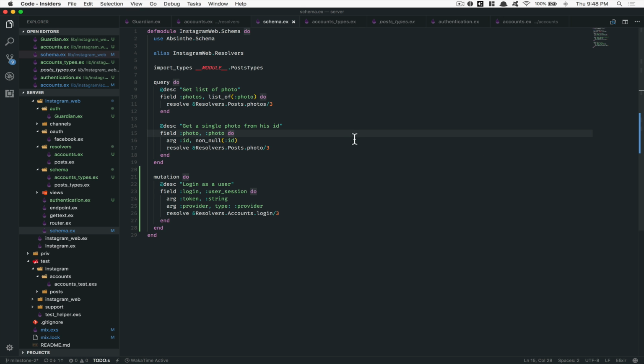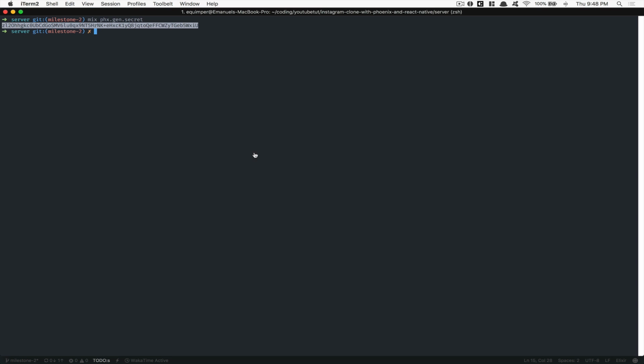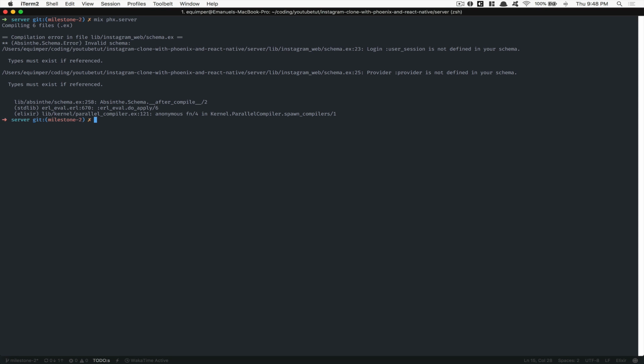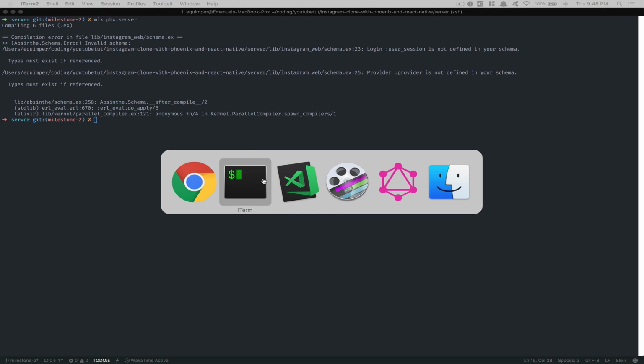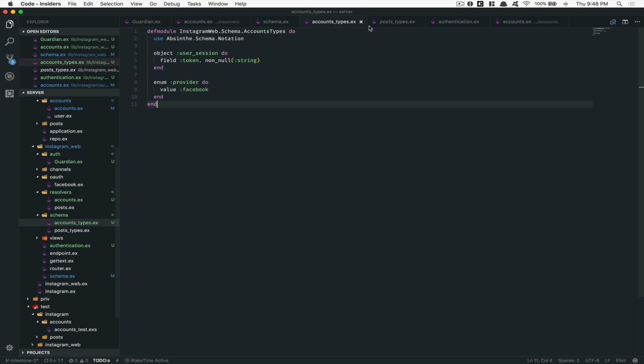We have a lot. Okay. Now why not try it and see if that's going to really crash. You see, okay: type must exist if referenced. User section is not defined in your schema. What have I done wrong? You see, my user section is there.